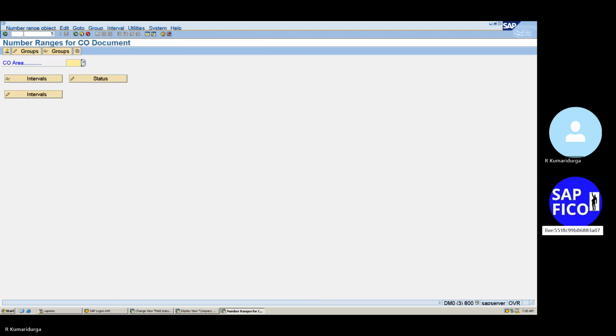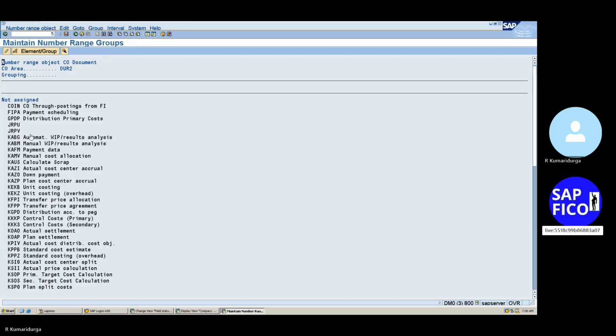Go to the transaction code KAMK once again and give the controlling area. Edit group. Not assigned. Go to the element or group, ma'am. Please select the elements first. Select COIN, ma'am. Go to the element group. Select elements.